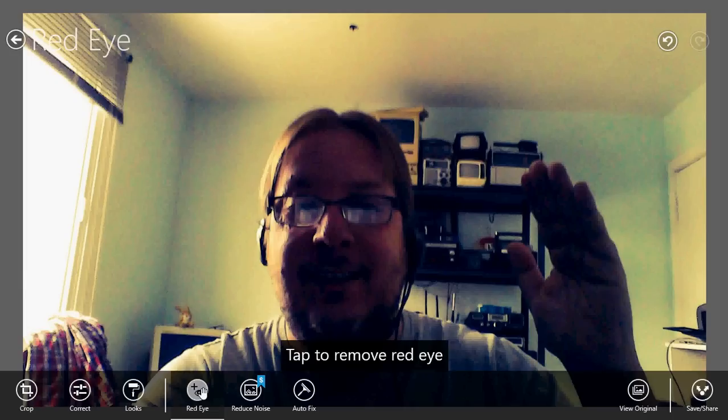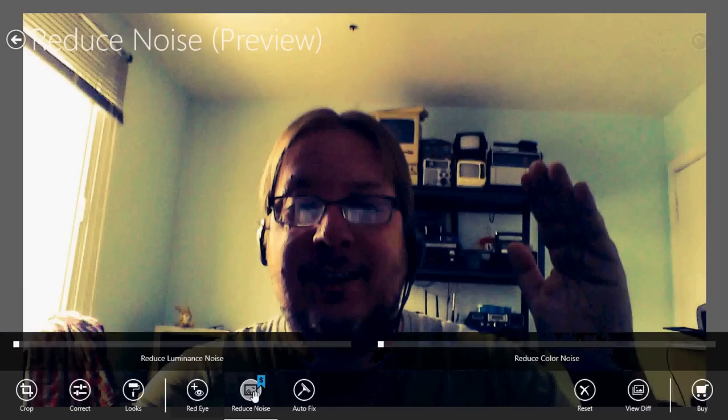You can fix red eye problems. Tap to remove red eye. So all you have to do is tap, and if there are red eyes, it's going to fix it automatically because it detects the eyes in your face. You don't even have to do anything else. And there's, of course, reduce picture noise, so you can play with the options for picture noise and change all of those options. And you have the autofix feature.